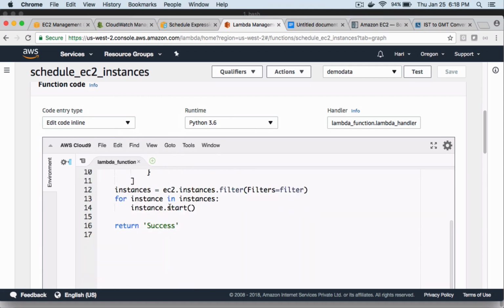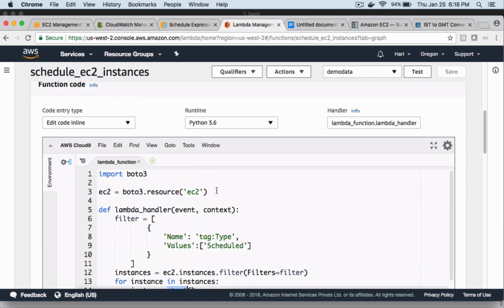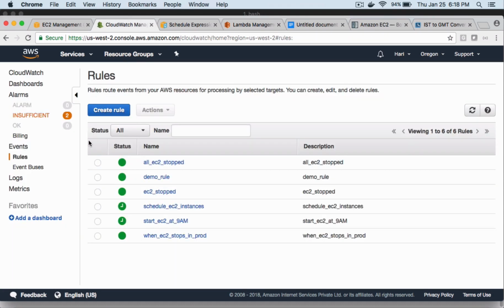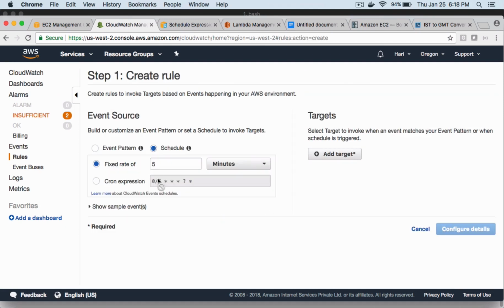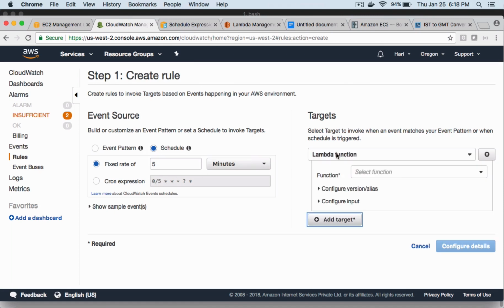So in place of start we should put stop. That's the only change we should do in the code. And from CloudWatch create one more rule and put the cron expression which is going to be 6 p.m. in the evening. For that cron expression add target which is your lambda and select the new lambda function which is going to stop all your EC2 instances with matching tag conditions there. So that's about the example.